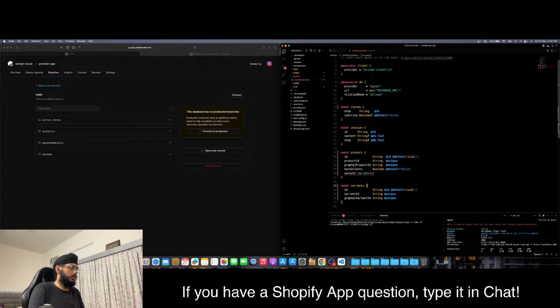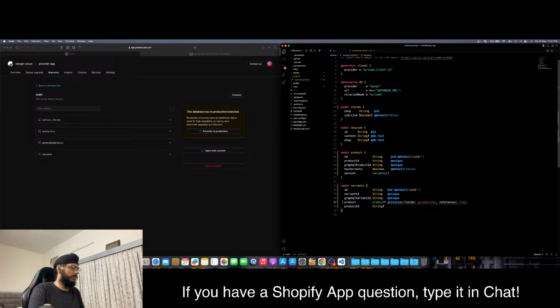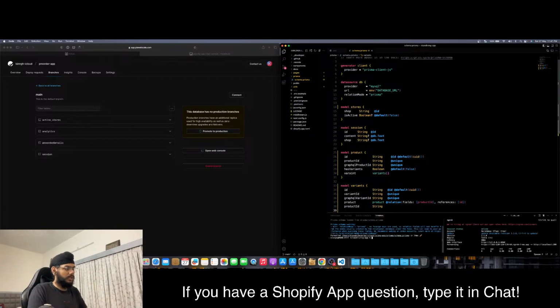Prisma format will create this automatically, but I want to make sure that each variant has at least one product, and index the product ID, because we're using relation mode Prisma, given that Prisma is the one that's actually handling all of the relationships. That makes sense.